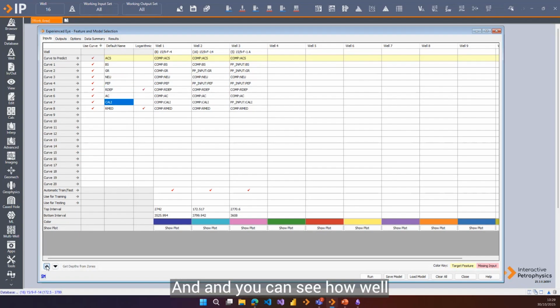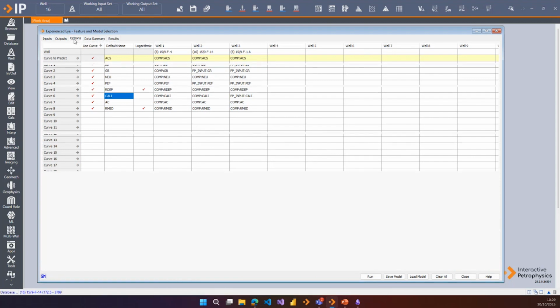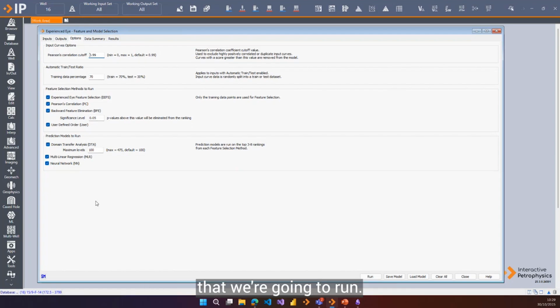And then you can see how well your, say, technical knowledge compares with the automated methods. You can then see how, say, maybe you prefer gamma ray, neutron, and PEF at the top, and you can see how that affects the results.